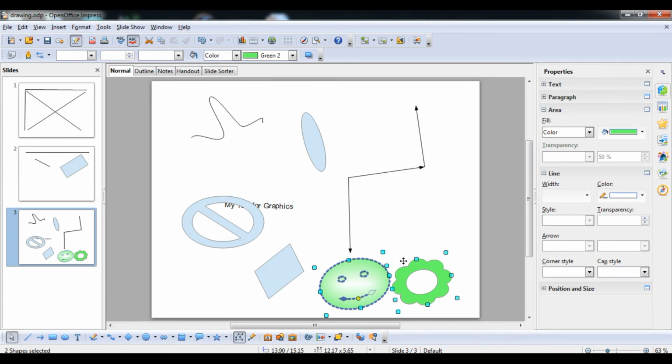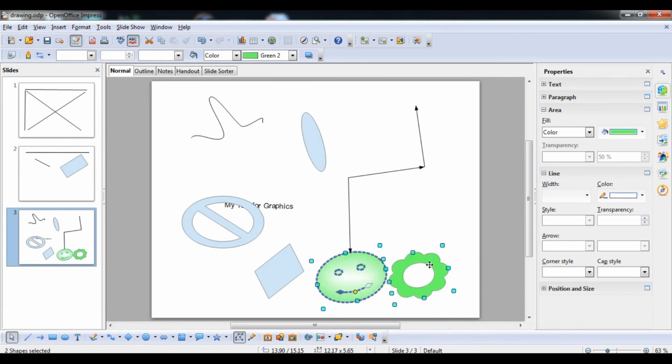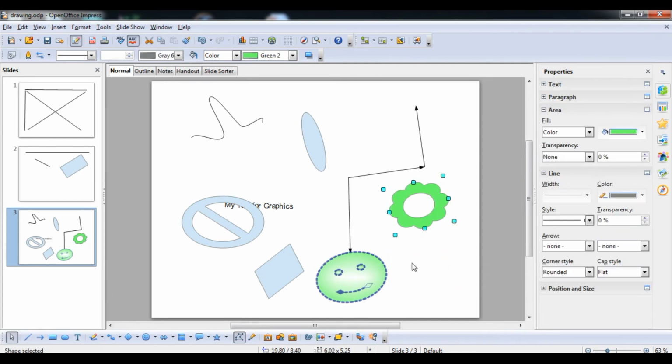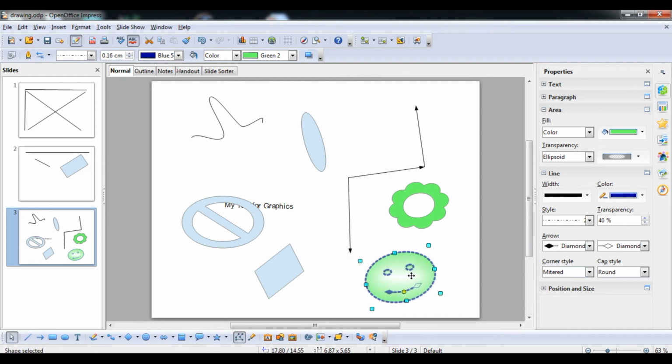Now you can see I have a number of resizing handles separately. I can click outside and then click on one, and you can see I can move it separately. So this is the way to ungroup it.